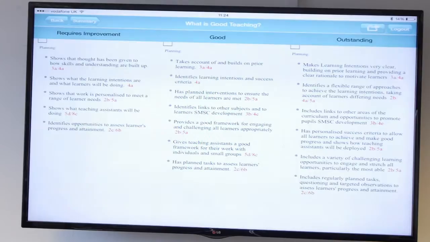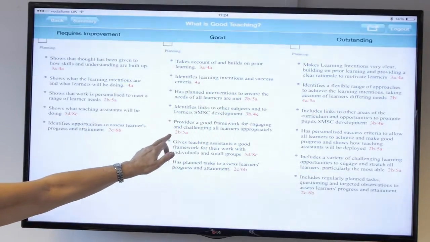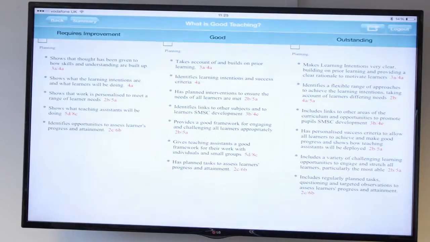I'm just looking at planning here. You'll see that in the teaching section, each of the sections has a number and a letter attached to it. The number and the letter is a link to the teacher's standards. So this shows the match to the teacher's standards. This is particularly important when you're working with NQTs and when you're working with student teachers who need to show the match to the teacher's standards.